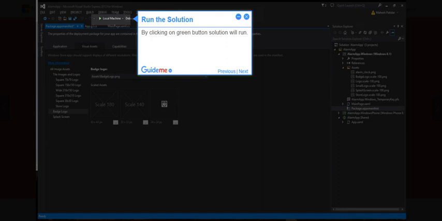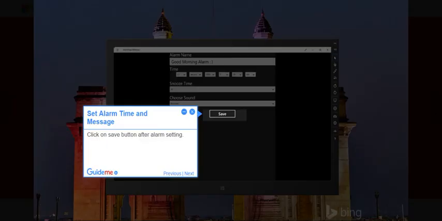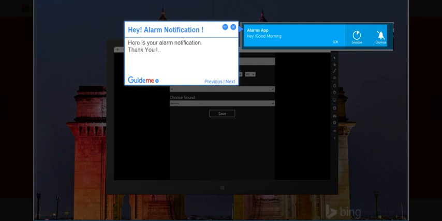Step 22, run the solution. By clicking on green button solution will run. Step 23, set alarm time and message. Click on save button after alarm setting. Step 24, hey! Alarm notification. Here is your alarm notification.